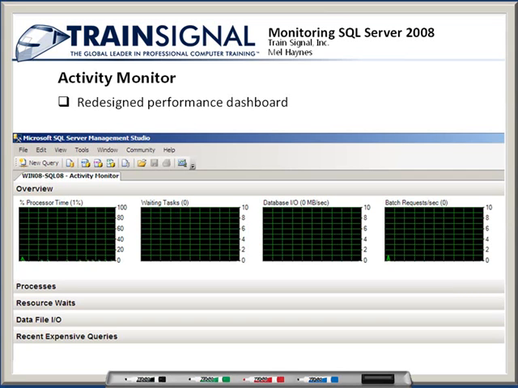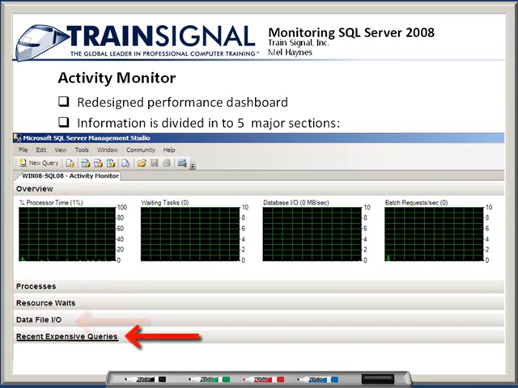So let's jump right in with Activity Monitor. For SQL Server 2008, they've completely redesigned the interface, giving it more of a dashboard type of look, and that's a term you can actually see in the documentation. But it's divided into 5 main sections, and they are the overview section, which I have expanded right now on the screen, and we'll look at the other 4, but they are the process section, the resource waits, data file I/O, and the recent expensive queries section.